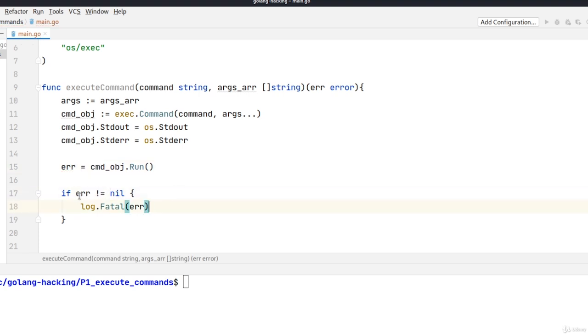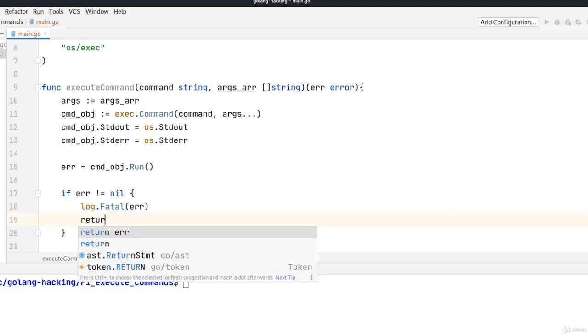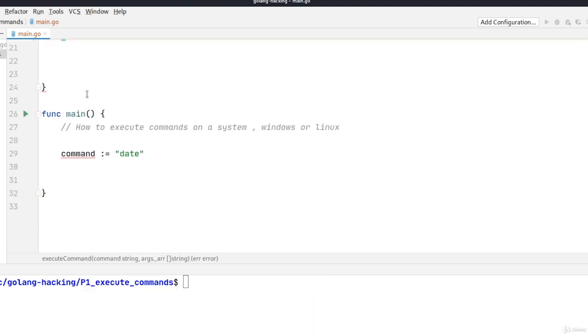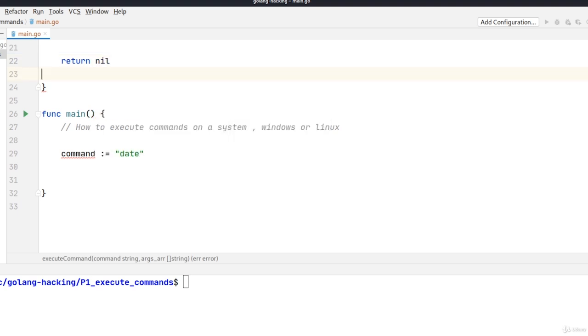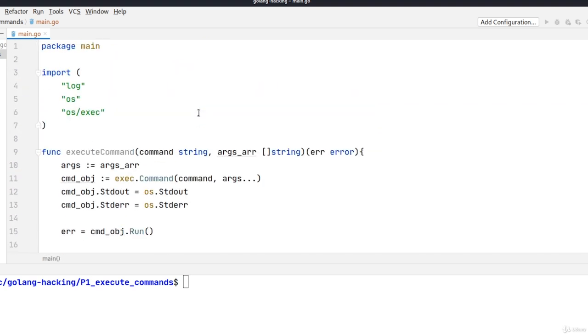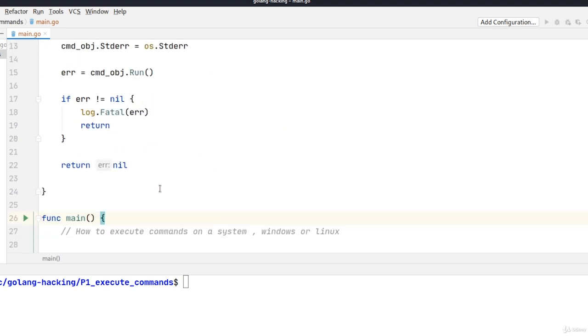And then if there is an error we can simply print it and say return. Otherwise, if everything works perfectly, we can simply return nil from here. So now we have a function that takes in any command line argument and then prints out the results on the screen.